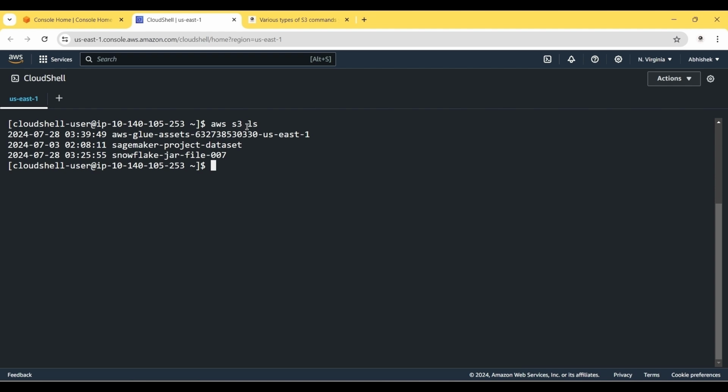Next, let us say you want to list all the files present in this bucket. So what you will do, you will write AWS S3 ls, then your bucket name. So how will you write? You will write S3, SageMaker, project, dataset. Once it is done, you have to click on enter. So it will list all the files present inside this bucket.